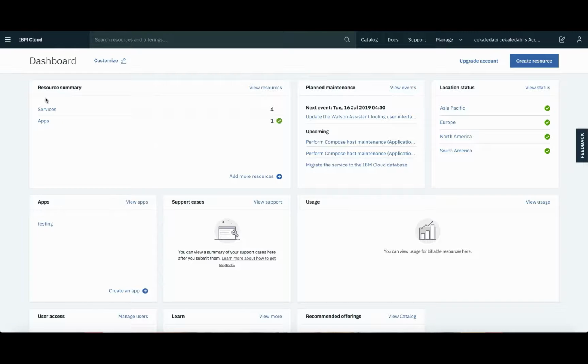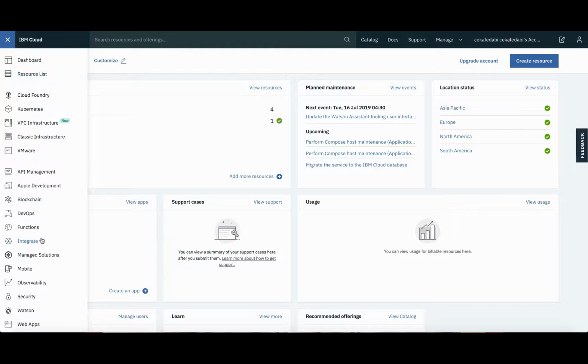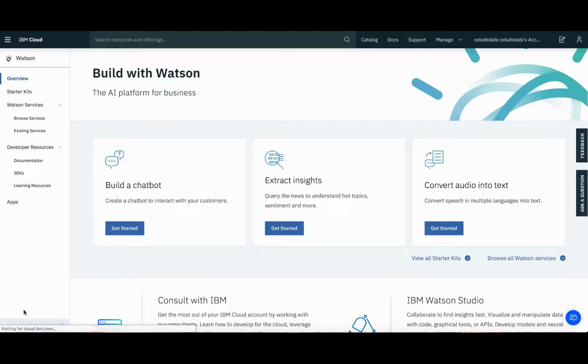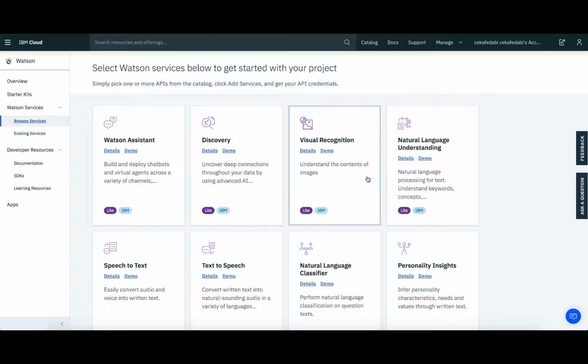To get started, log into the IBM Cloud. In the left menu, choose Watson. You will land on the Build with Watson page. Then, click Watson Services. You need a service to get started with building your assistant.